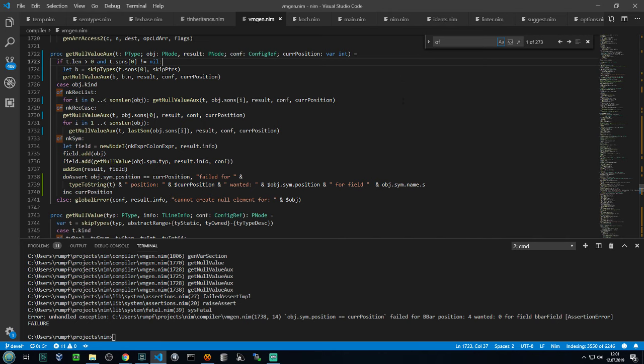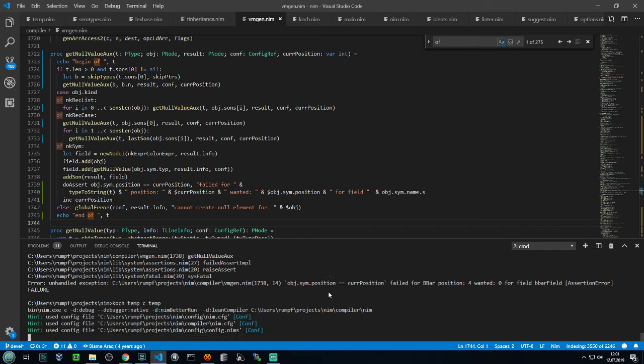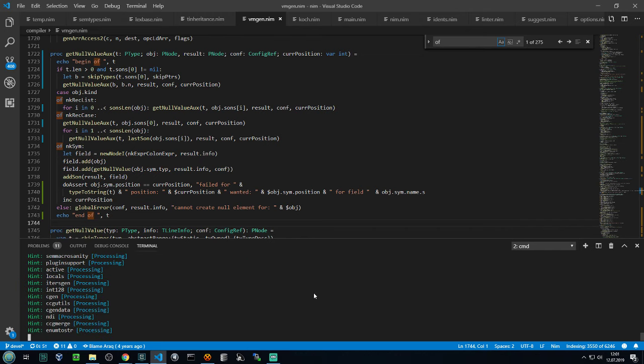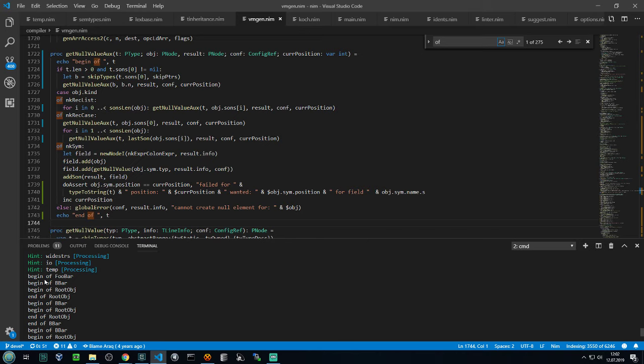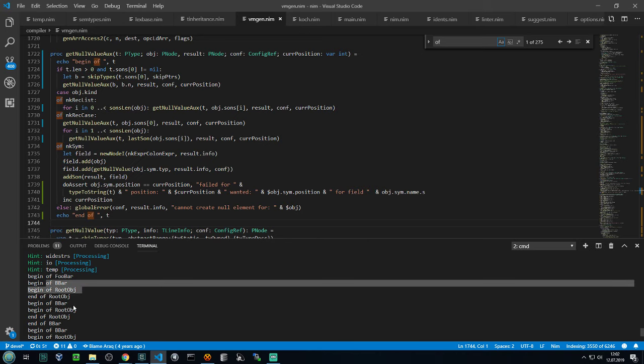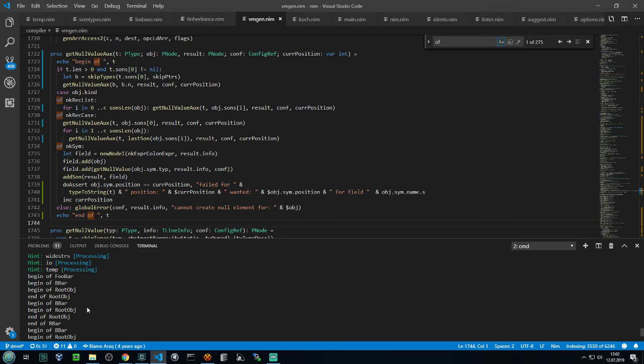But yeah, let's output the traversal somehow. Maybe we traverse this one thing twice or something. Maybe you could put some indents there based on current position, so begin and end is not ambiguous. I mean, these are 3 nested. Okay. How hard will it be to read this, depending on how early it fails? Begin of foobar. Begin of b bar. Begin of root object. Then shouldn't there be an end of b bar?